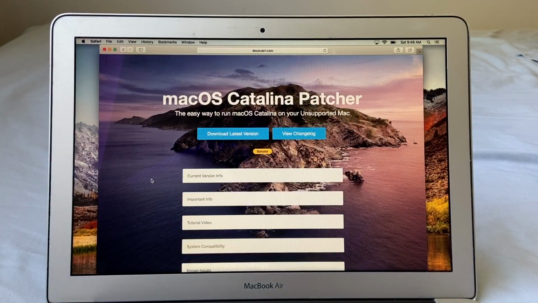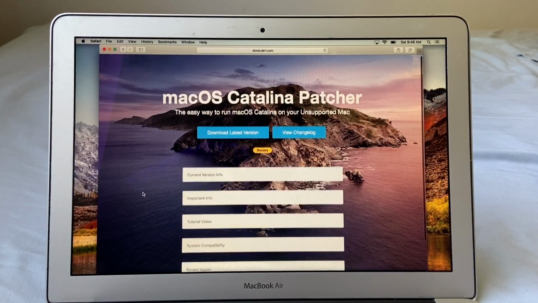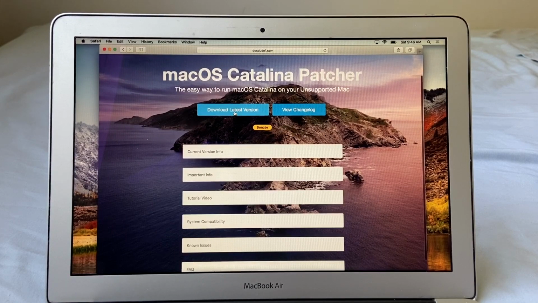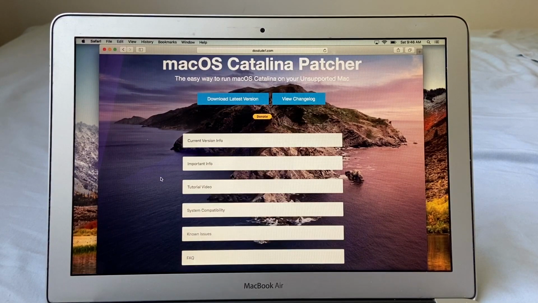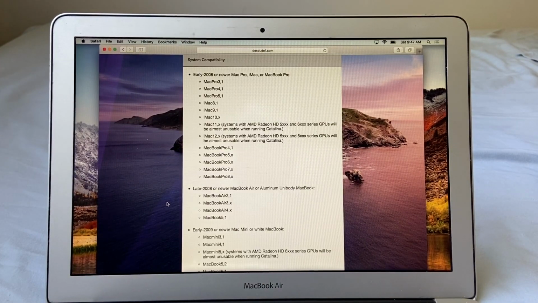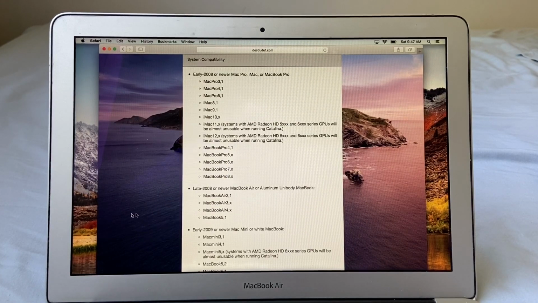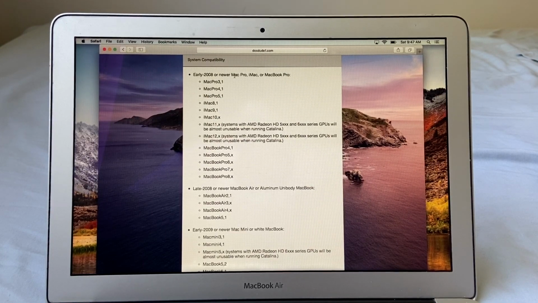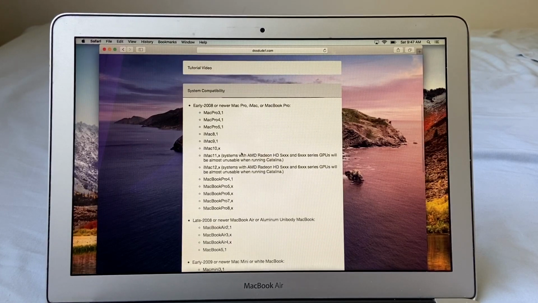This is a straightforward operation, guys. You're going to see here, download latest version. But before that, I want to let you know, guys, this has limitations like everything else in life, so we're going to see the system compatibility first. The system compatibility of this patch is going to tell you if you can install the patch or not. They're telling us early 2008, late 2008, depending on what kind of Mac you have: MacBook Pro, iMac, iPad mini. You see here Mac Pros 3,1. So what is that? That's pretty much the identifier of the laptop.